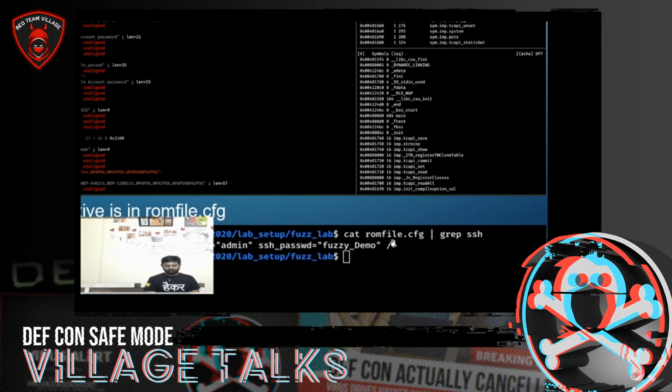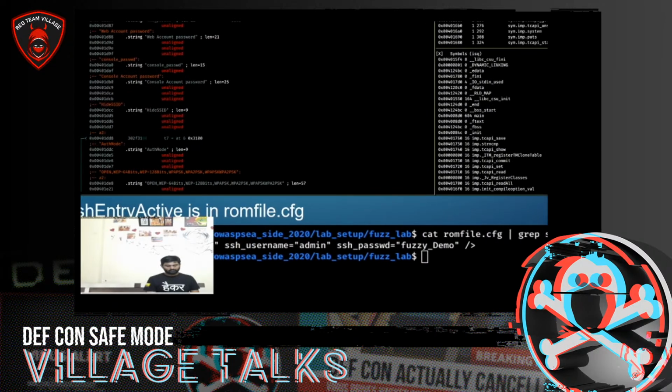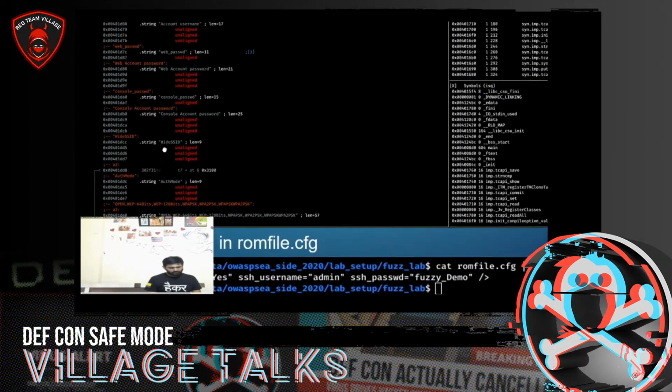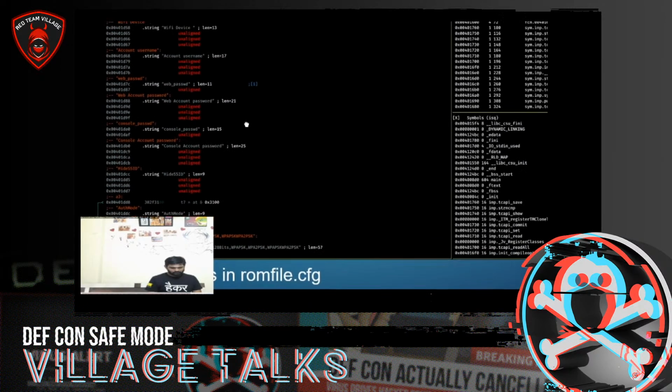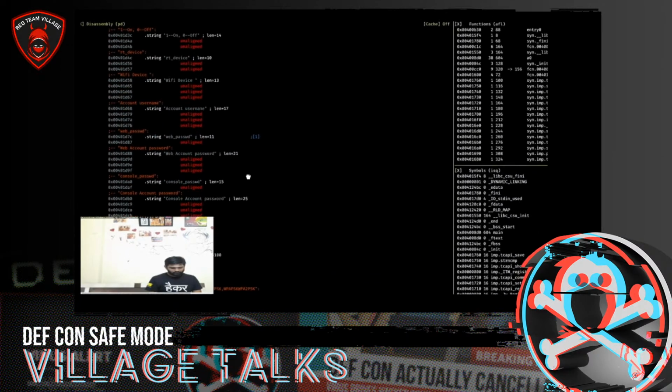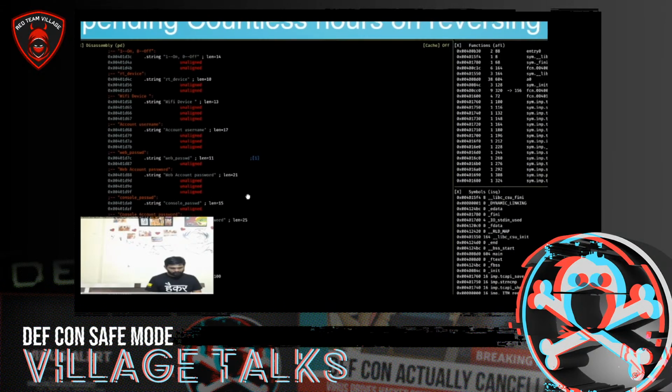So when I do cat rom file.cfg and grep for SSH, here I found that SSH entry active is yes, and SSH username is admin, and SSH password is, obviously, modified, fuzzy demo. So you will find this is a console password string. Console password length is 15, console account password is equal to 21, and here you will find SSH web entry also.